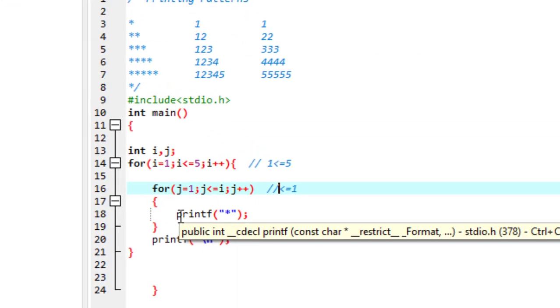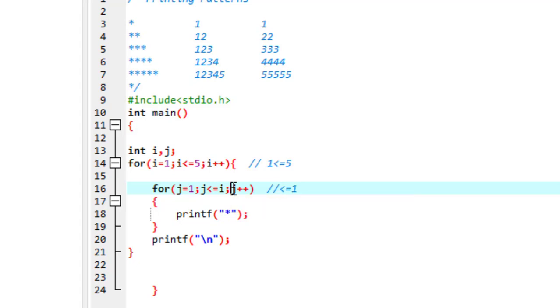After printing the star, what is the next step? We need to go and increment the J value. What is the J value before? Before it was 1. When I increment the J value, now it is going to be 2. This J value is going to be assigned to this J now.